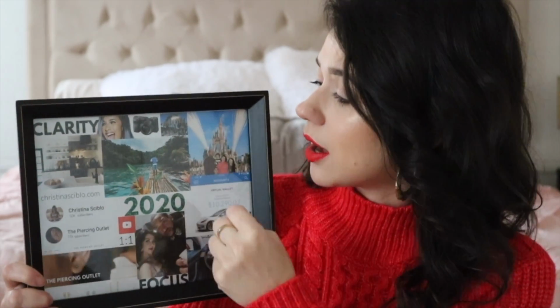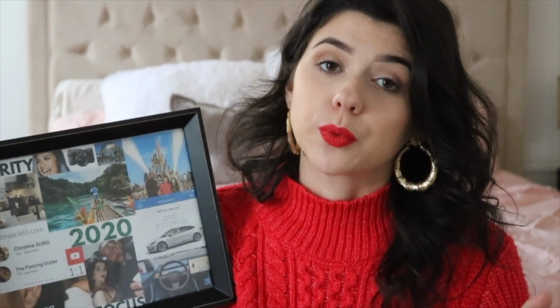Next, I have a picture of Jamaica. This past year, Bernard and I went on our very first vacation ever. We went to Cancun.